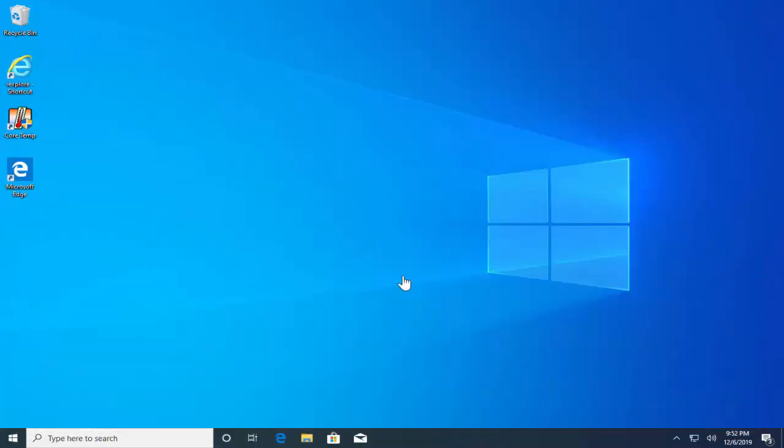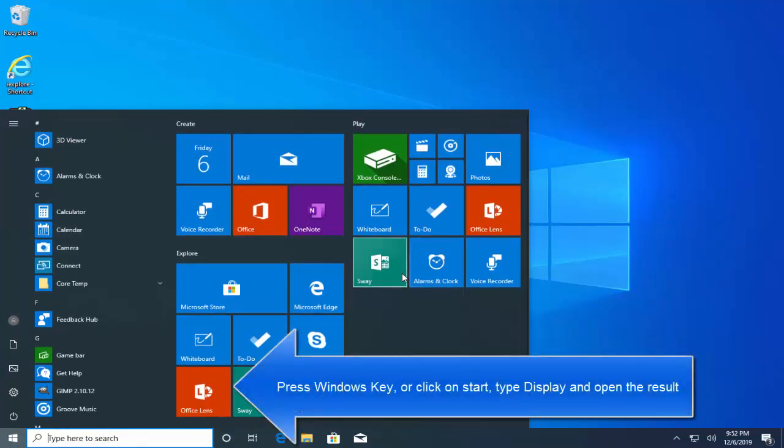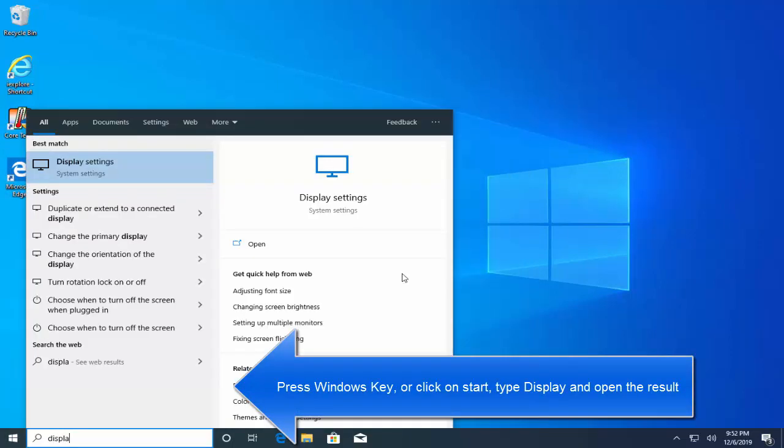So in the first method, all a Windows 10 user needs to do is to go into their display settings, and provided that they know exactly where to go next, they'll be able to find out exactly how much VRAM their computer has. To use this method, you just need to press the Windows button on your keyboard or press the Start button, type display, and you'll see display settings in the search results.